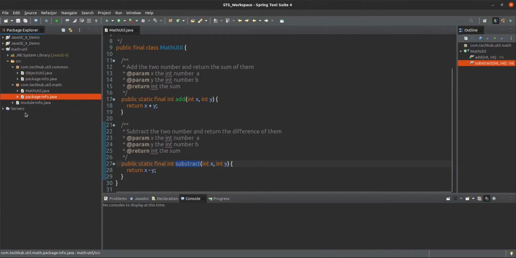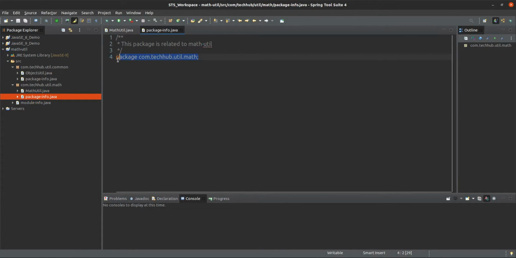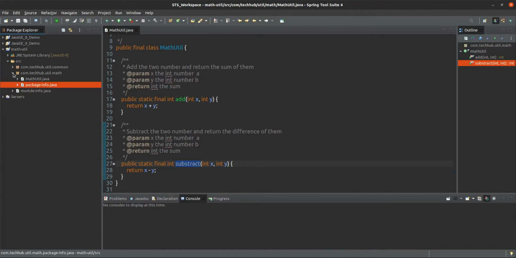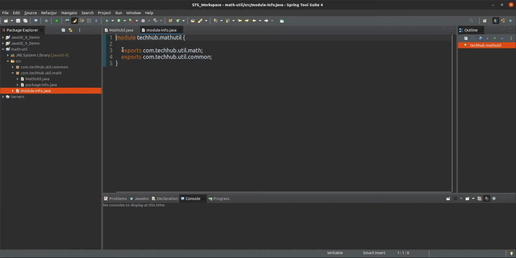And in the same way for math util also one package is there. We are also describing that one. Okay, fine. So if you see here, we have two packages and one module. So which one we want to export, meaning which one we want to be visible to public? I want this math util visible to public only. So how can I do that? I need to export the packages.